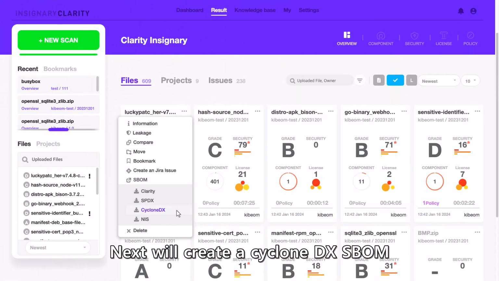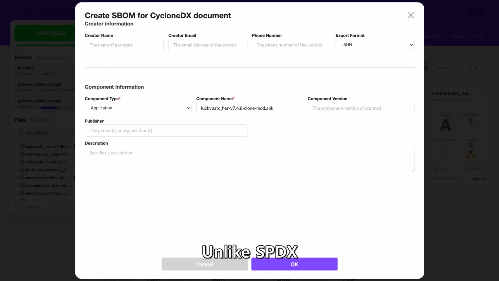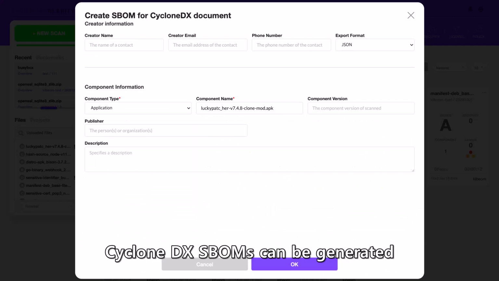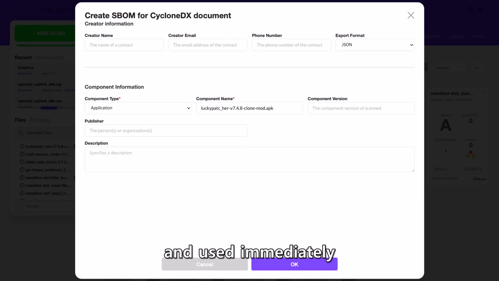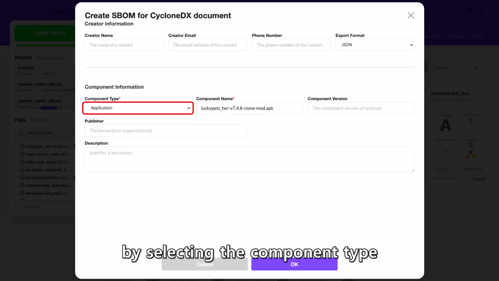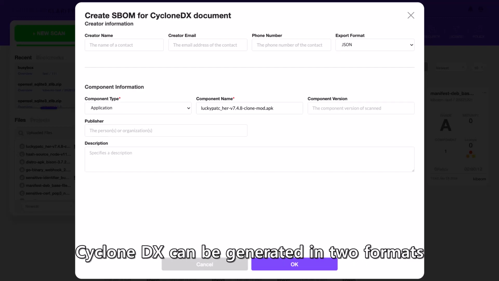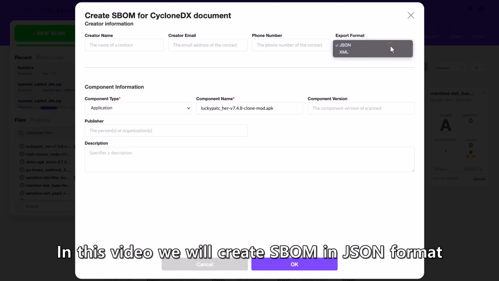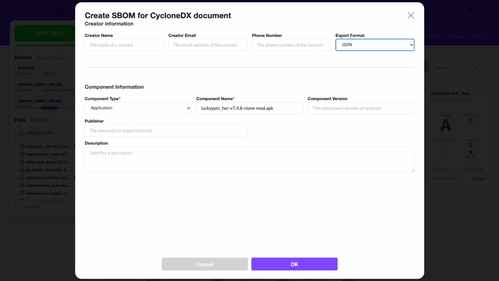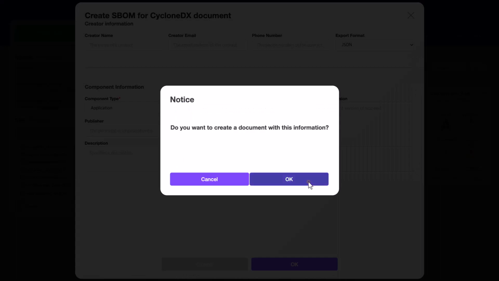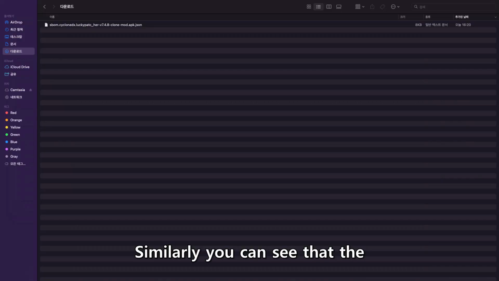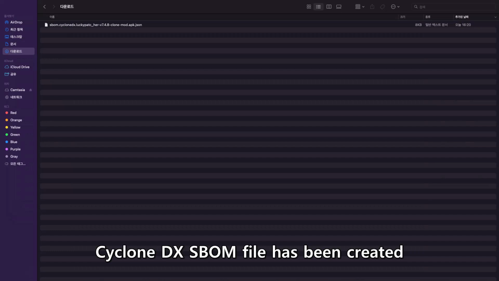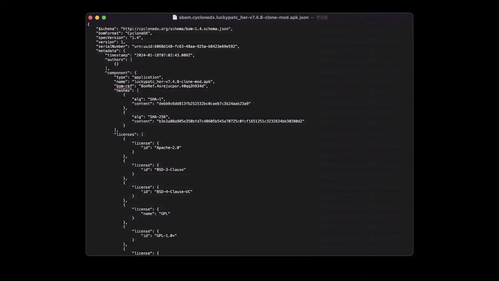Next, we'll create a CycloneDX SBOM. Unlike SPDX, CycloneDX SBOMs can be generated and used immediately by selecting the component type. CycloneDX can be generated in 2 formats, JSON and XML. In this video, we will create an SBOM in JSON format. Similarly, you can see that the CycloneDX SBOM file has been created.